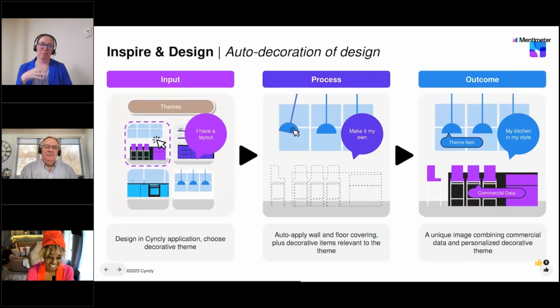All right. So one more topic on Inspire and Design. What are we going to think about with auto decoration, Chris? Yeah, this is really during the design process. So your design is almost done. Again, how can you automatically add all these decorative items just to dress up the design, to make it more alive, but not only put in decorative items for rendering purposes, but also add products that could be sold.